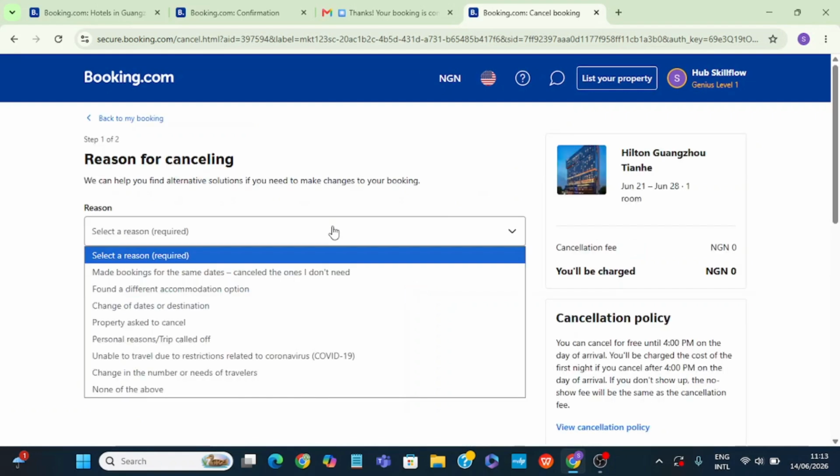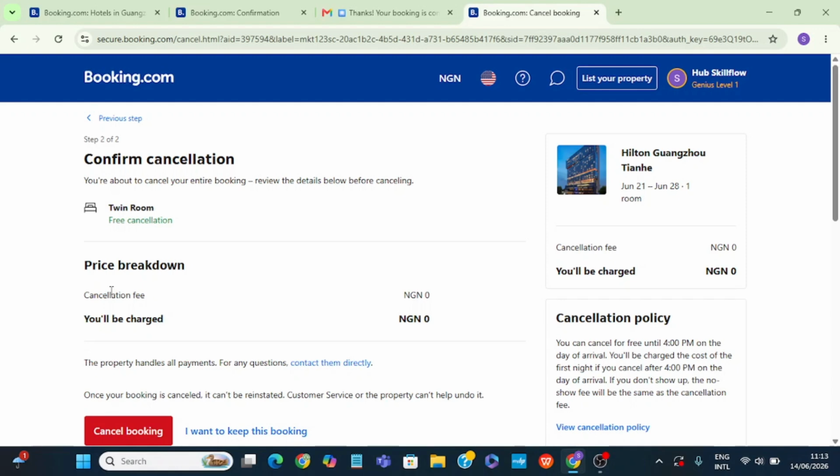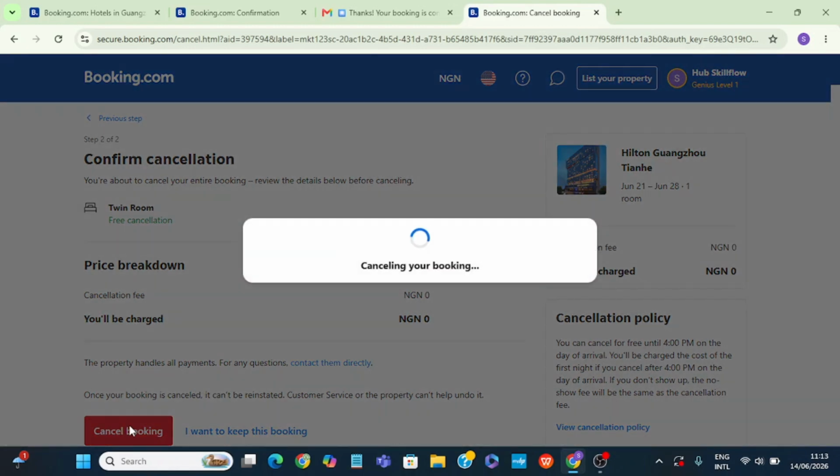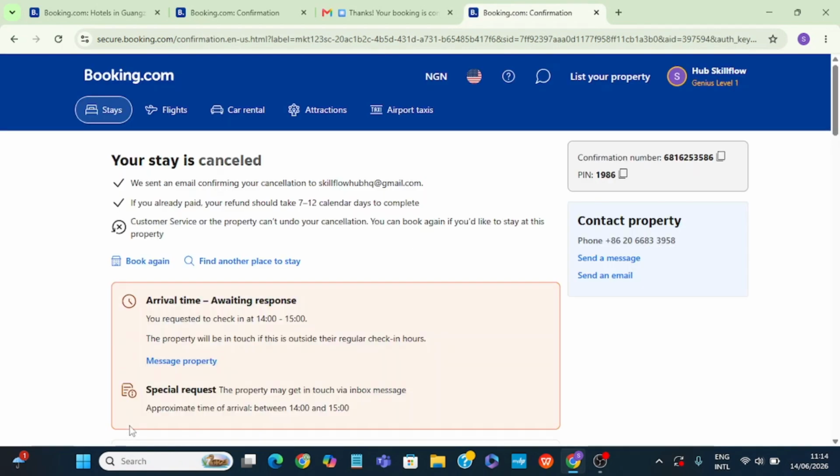Select your reason for cancelling, then click continue. Carefully review the cancellation policy and if there is any fee to be paid. If you are okay with the policy, go ahead and click cancel booking. You will get a notification that your stay is cancelled. You will also receive a cancellation email.